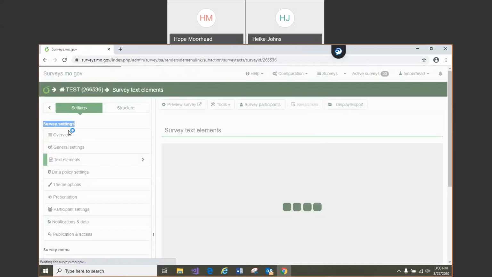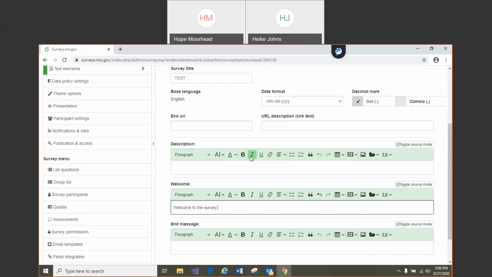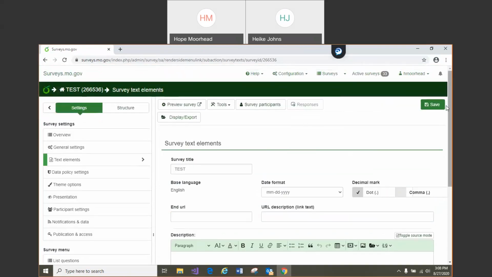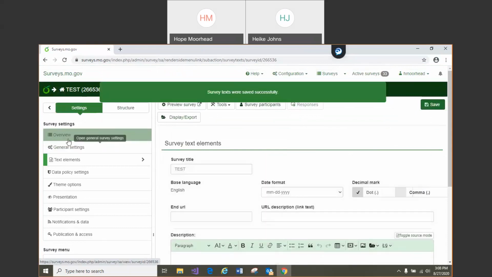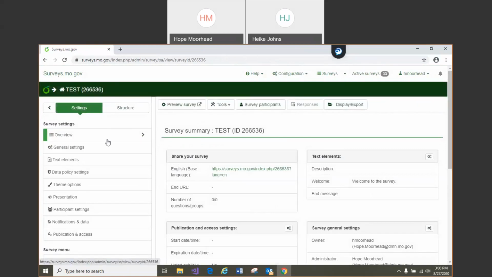I can go to text elements, and here I can add a welcome message, so I can say welcome to the survey. If I change anything in here, I will have to scroll up and press save for it to save those. So now I can see it says welcome to the survey when I launch this.